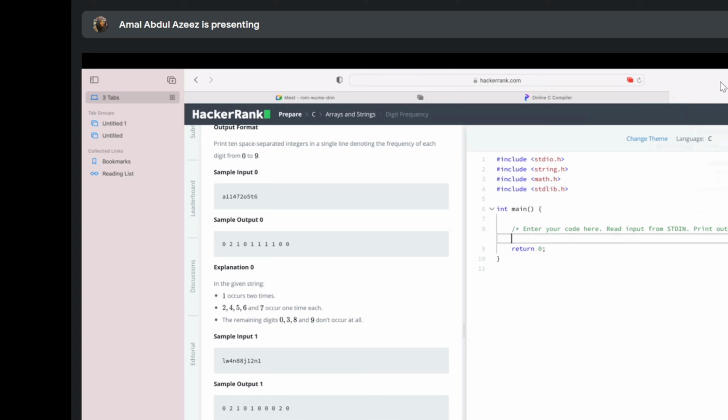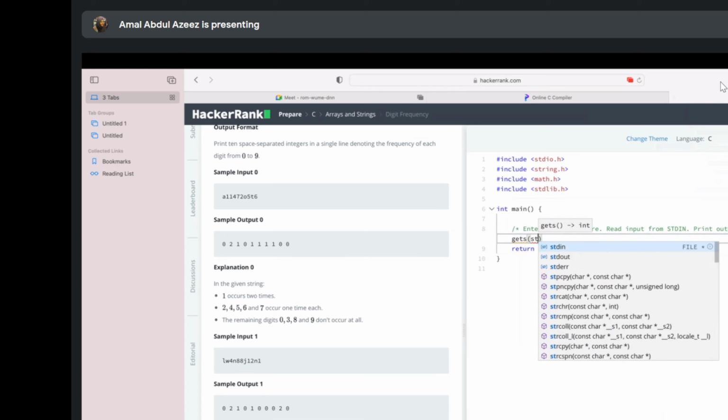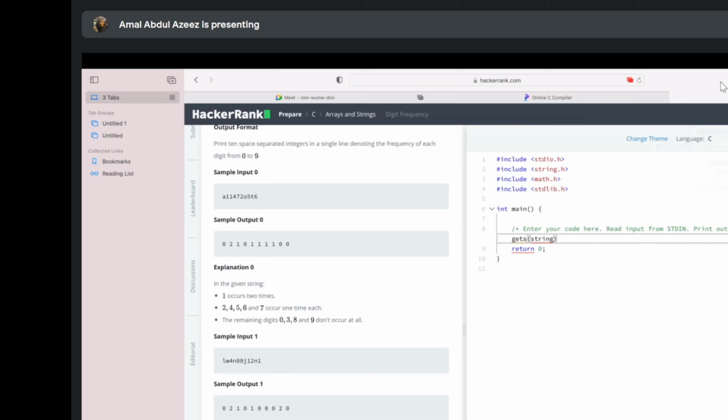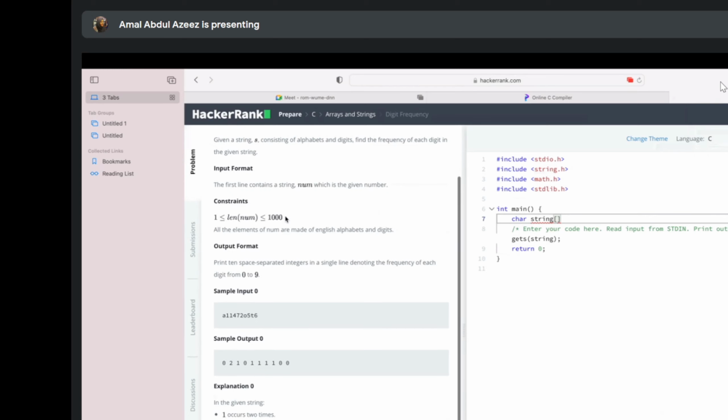So I'm going to input the string using the gets function. Input it into string. Okay. So now I've got the string in this variable. So I'll just initialize the variable. There is a problem while initialization. The thing is that you need to look how much space should you reserve there. So for that, you need to check the constraints.